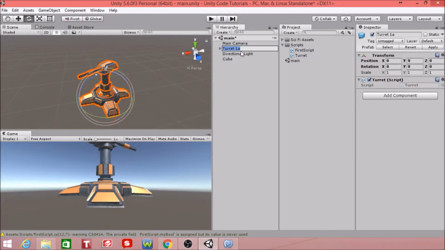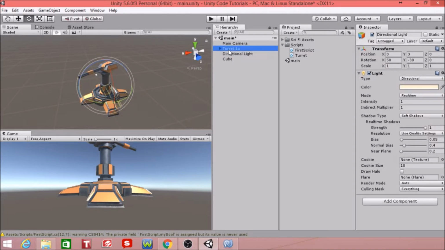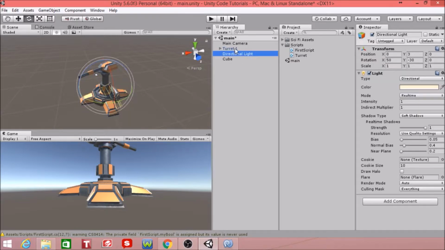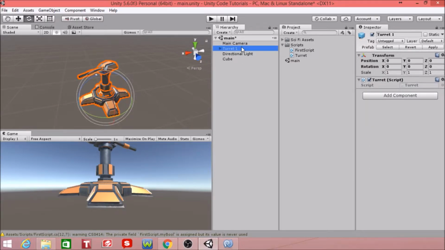Now I'm going to rename this turret actually. If it's highlighted and you click on it again, it'll highlight it in a way that you can rename it. So let's just call it, or no, not main. Let's call it turret 1. Maybe we'll want to add turrets in the future, you know. Right now there's just one, but maybe in the future we'll add more. Okay, turret 1, we have our script added to it.